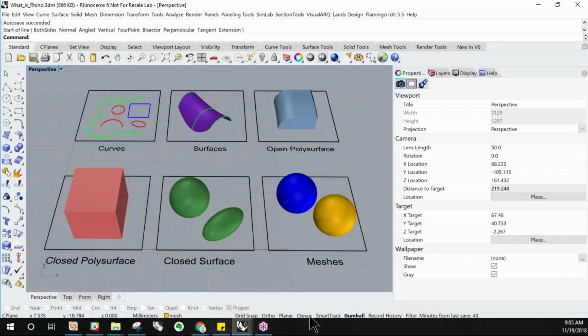Another thing on the bottom here, this is called the OSNAP. If you don't see this, you might have OSNAPs disabled. If you click on this OSNAP down here, then you can see that this becomes active. And you'll see the measurements. If you want to see or change your units, then you can change it from here.